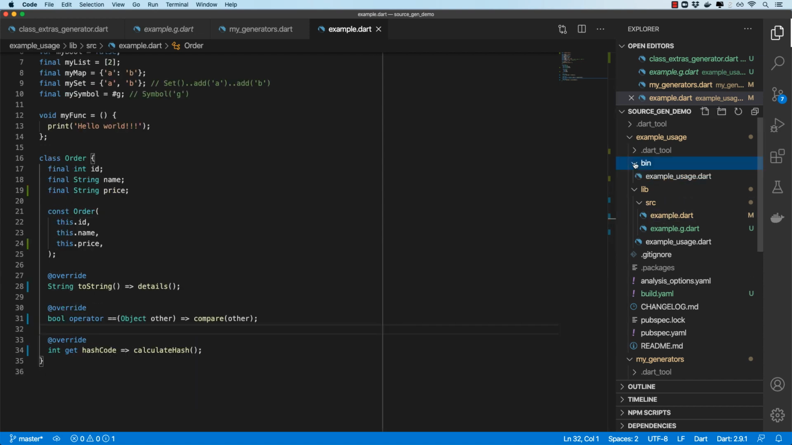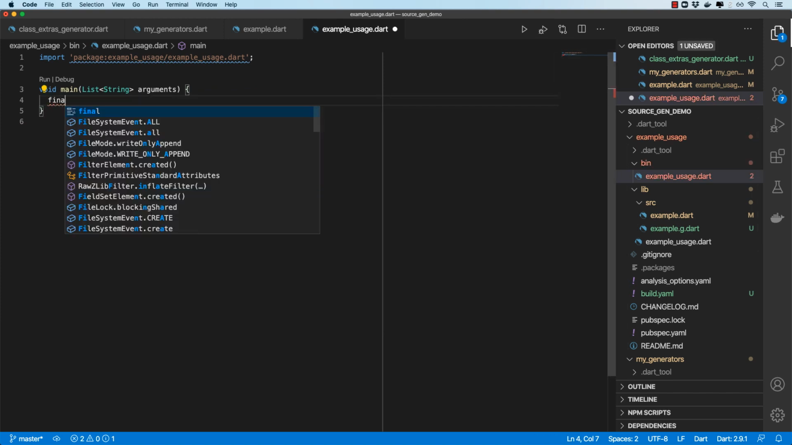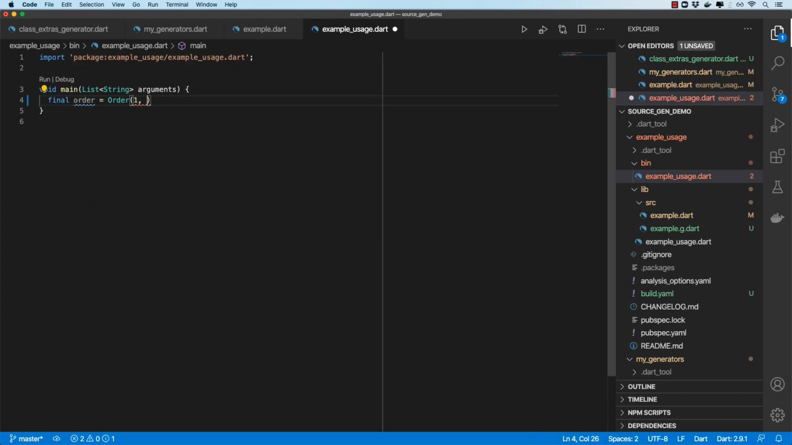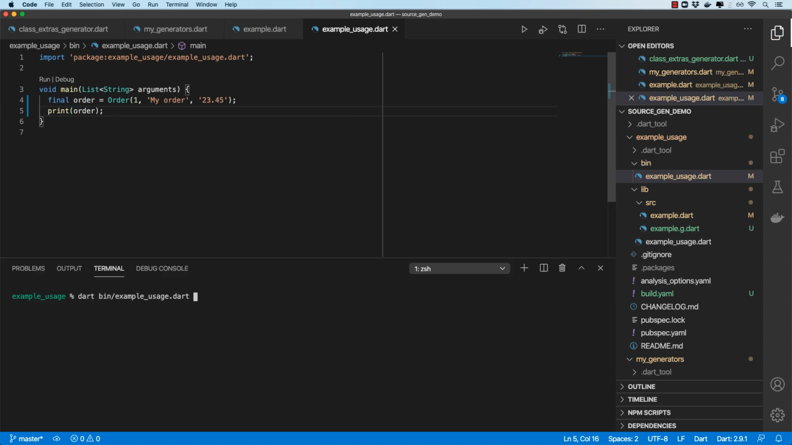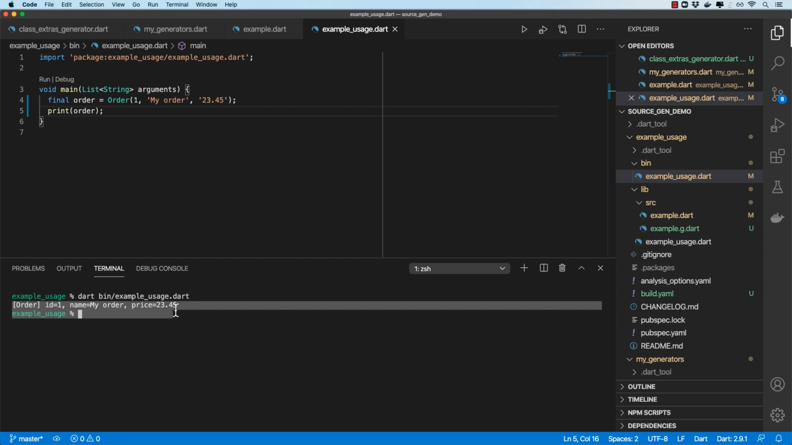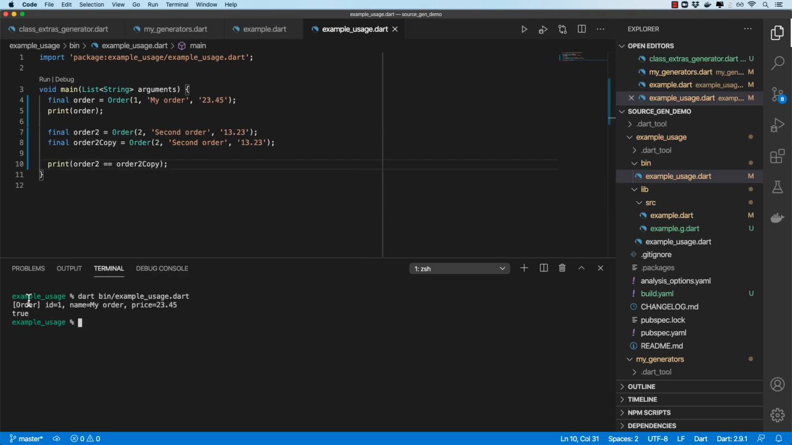I'll come to the bin directory. We have an example_usage.dart file in here. We can test it out. I'll create an order object, specify my ID, the name of the order, and then the price. And let's print out order. Okay, so our toString method gets invoked and it gives us that. So that works. Also, let's test out our double equals operator override. To do that, I'll create two orders and then I'll compare both of them. Okay, so that gives us true. If we change this to 3, then that gives us false. Okay, let me revert that.